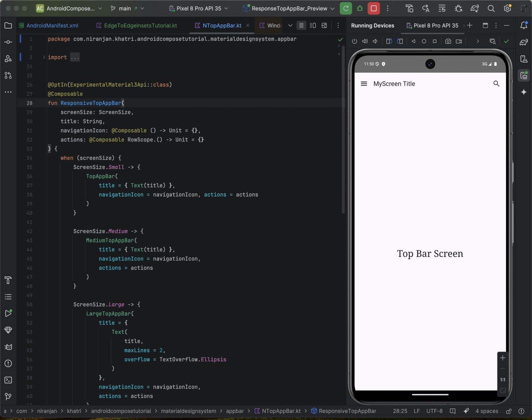So what is the anatomy of this top app bar? As you can see, this top app bar has a container, headline, leading icon, and trailing icon. So what is this container? The container is the foundation of the top app bar. It defines its shape, height, and background. So it can have a color, elevation, and it can even contain images. Then you have a headline, which is like the title or heading of the screen, usually displayed prominently. It helps users understand the current context.